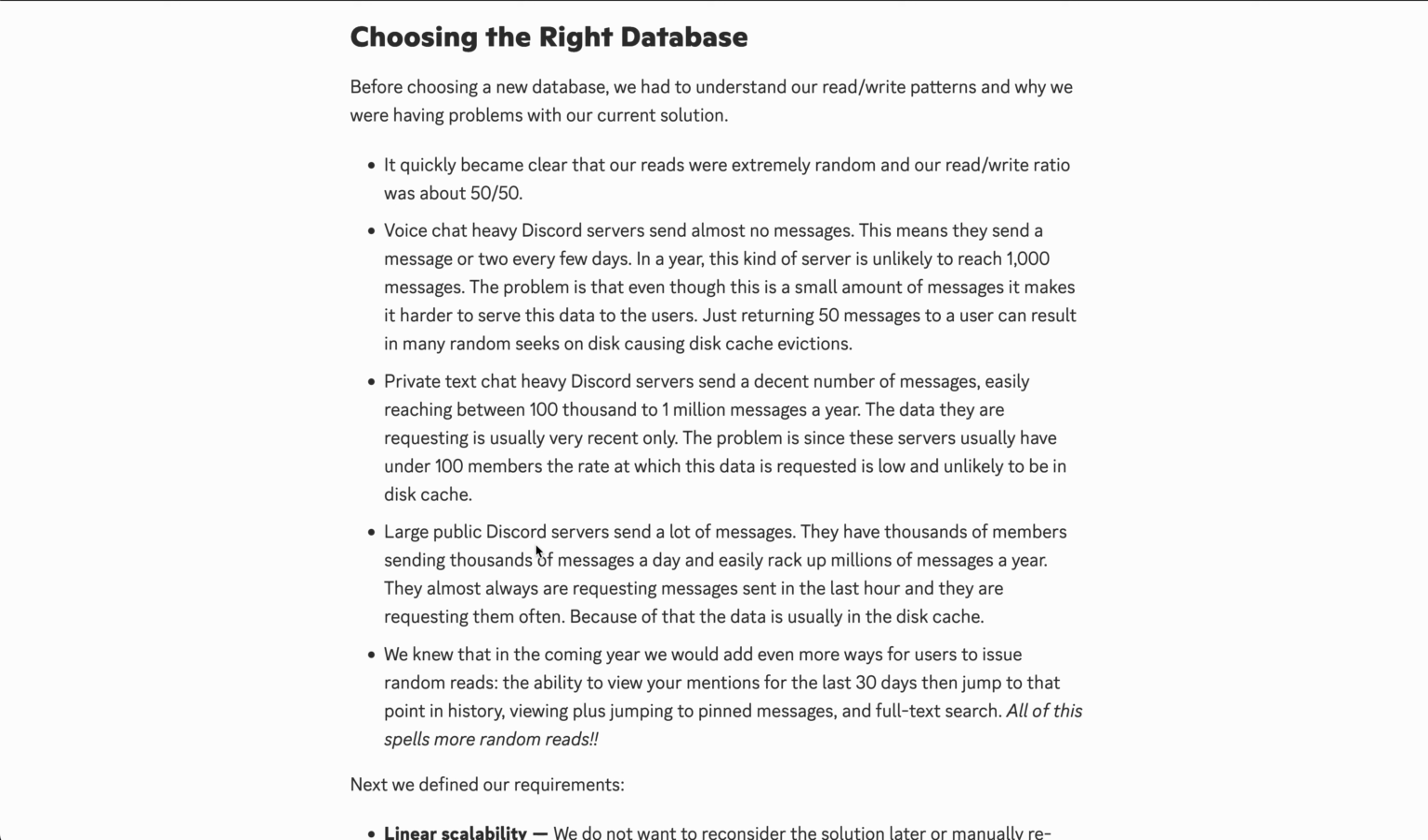The main case is large public Discord servers. They send a lot of messages and easily rack up millions of messages within a year. They are also accessing the most recent data, mostly within 1 hour. As a result, most of the data ends up in the disk cache. So for the large public Discord servers, most of the data is already in the cache. But for voice chat servers and private text chat servers, since the disk cache is full, the data will mostly not be in the disk cache, so you have to take something out and put it into the disk cache.